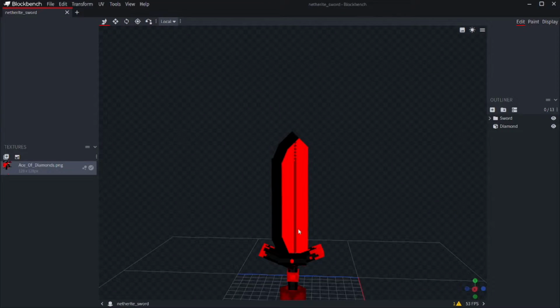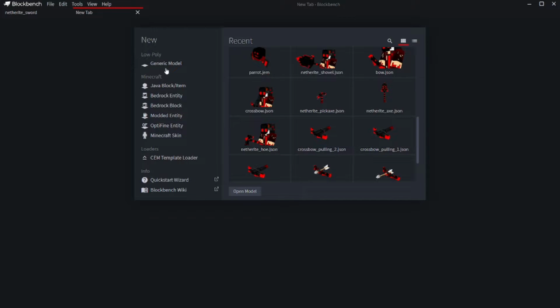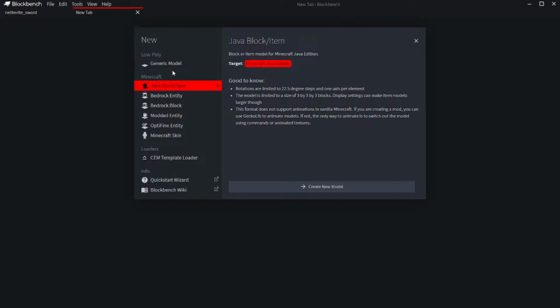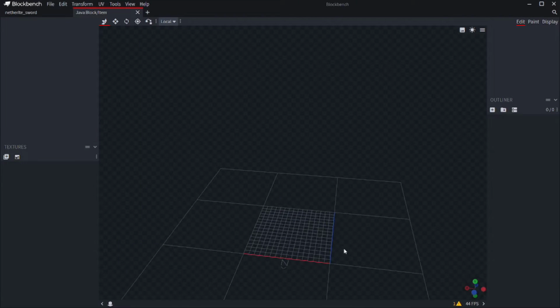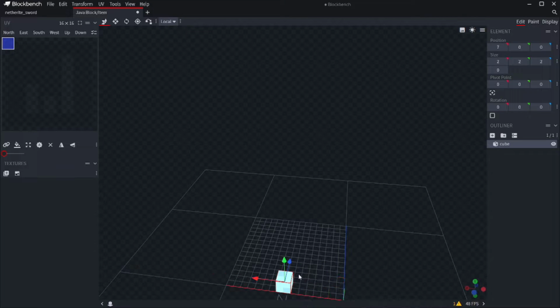Obviously I have this sword, but we're going to make a new one, just so you know. You're going to go to Blockbench, it'll be in the description. It's actually very, very useful. Go download it, very good. Not sponsored. Go to Java Block/Item, create new model, just ignore this stuff and confirm. Now I'm going to make just a normal sword. You can discover these tools yourself.